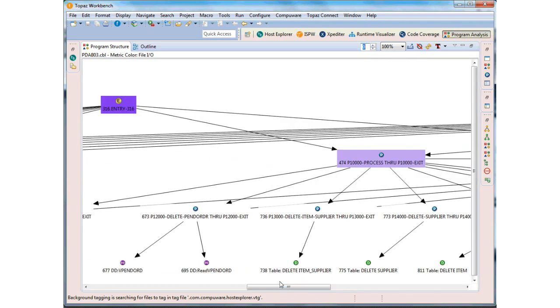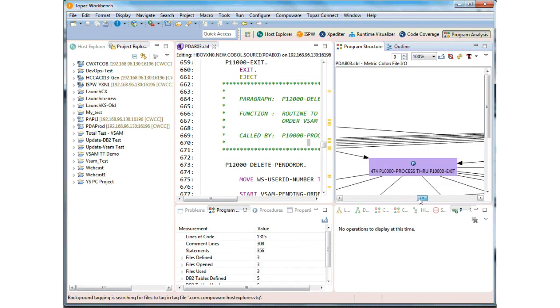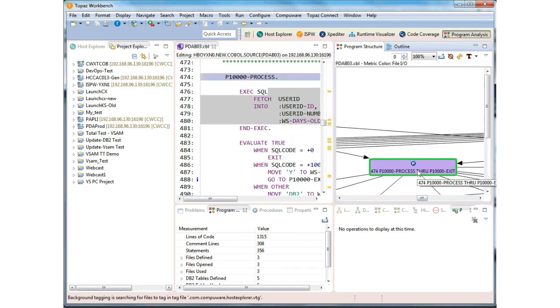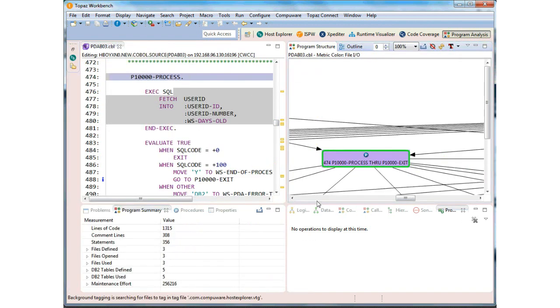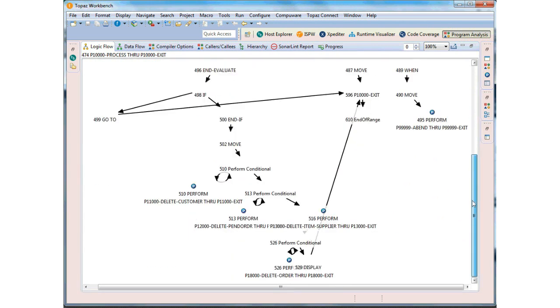But I also want you to note that when I double-click any of these windows, the source then lines up with that paragraph. But we also have some other views within program analysis that allow us to drill into the different sections. So if I want to see the logic flow of this particular paragraph, I just double-click the logic flow, and I can see a full view of it.